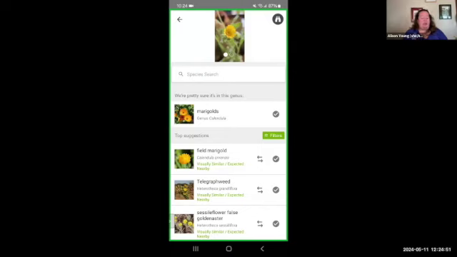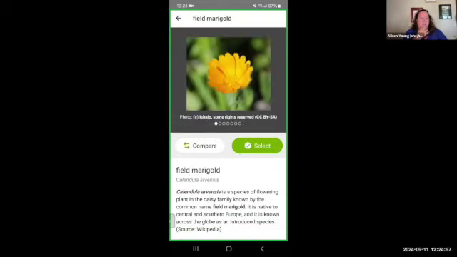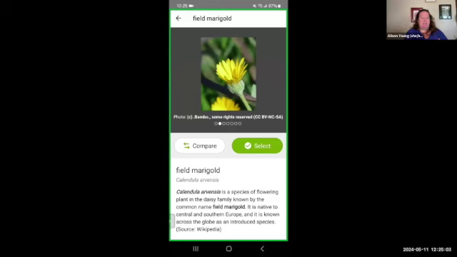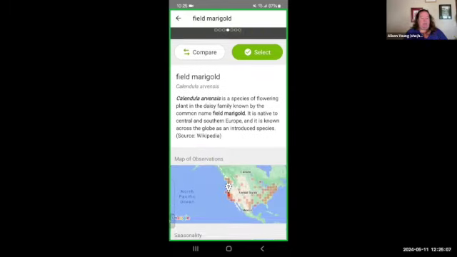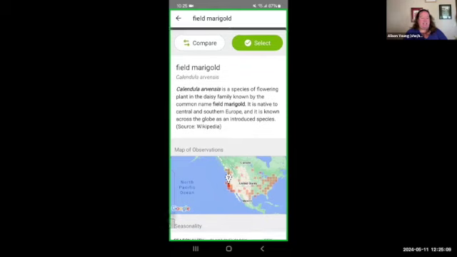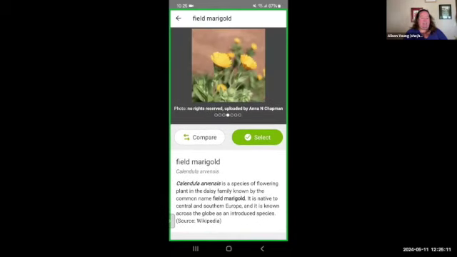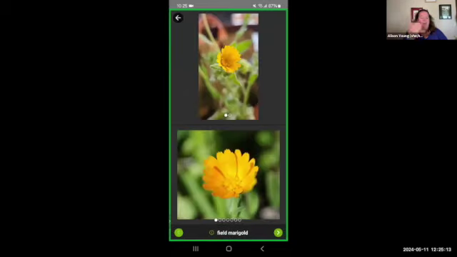But if I wanted to, you can see there's a few other buttons here. So I can tap that field marigold button, for example. And now it's actually going to bring me to a page about field marigolds, where I can look at other photos that other people have taken of field marigolds. I can learn a little bit more about it. I can see whether people have seen it. This compare button is also really nice, because it's going to bring up my photo that I just took and show me confirmed photos of this species.